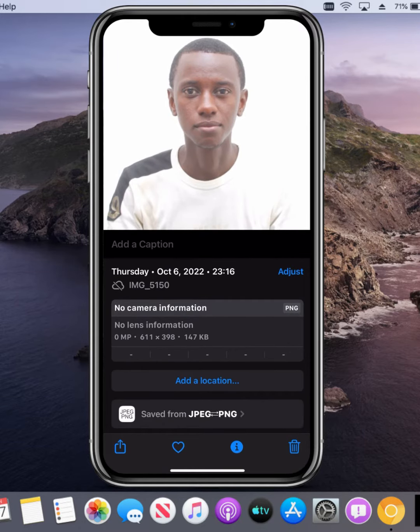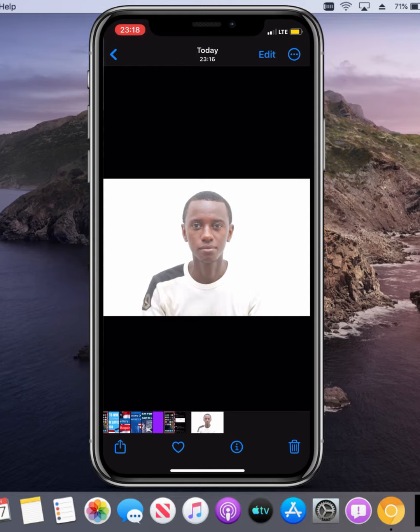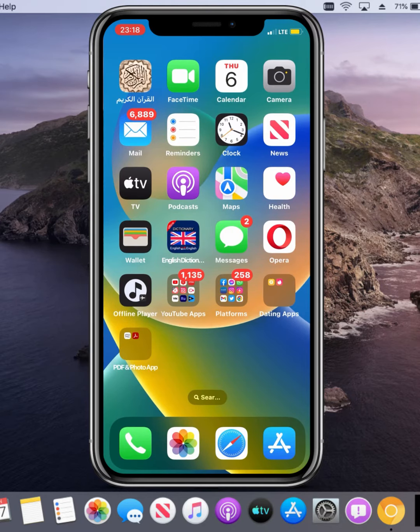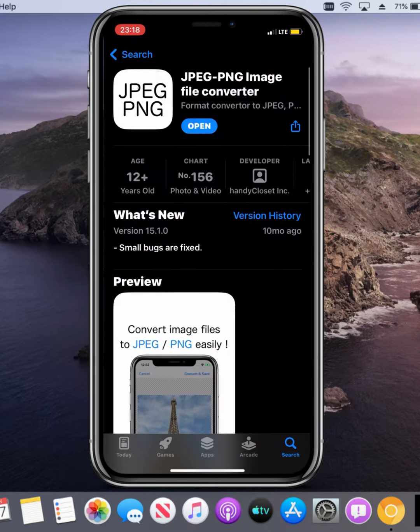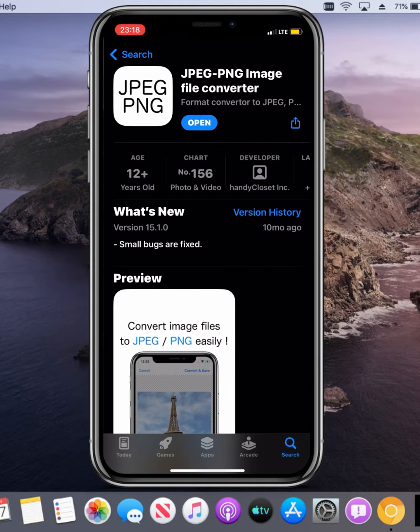So if I want to crop this photo to the government website, which is photo tool, I can't do that unless I convert this photo to JPEG. And to do this, it's super easy. You need to go to your app store and search for an app called JPEG PNG image file converter. This is the app that you need to download to any of your iOS devices, whether using iPhone or iPad. I never tested this application for an Android device.